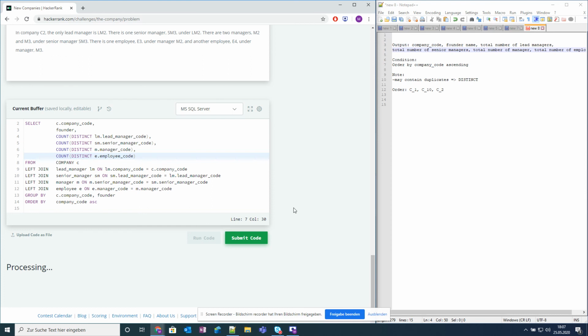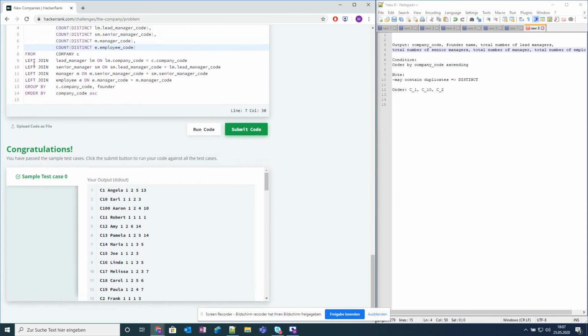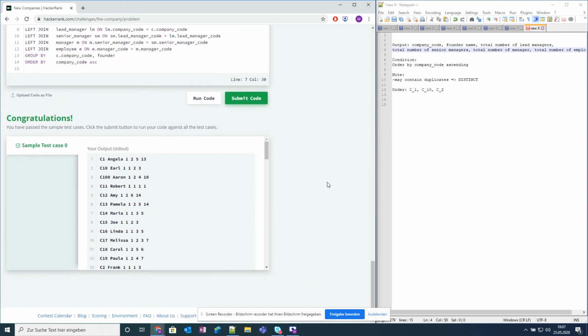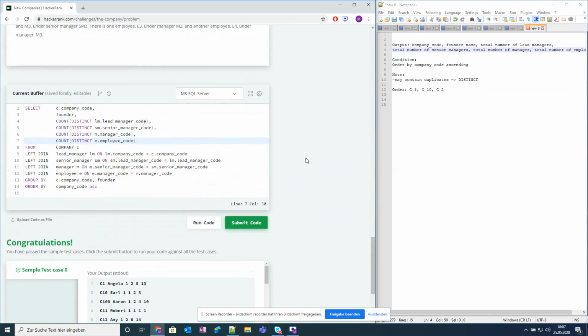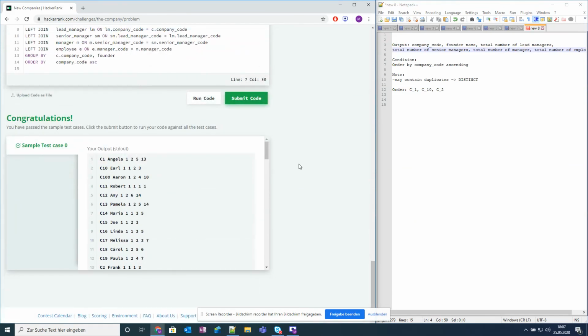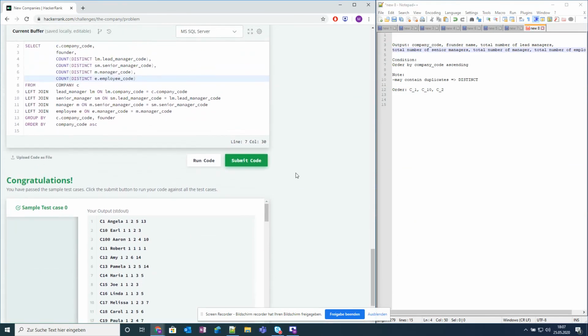Now we are processing. Now, because we have to make 4 joins, it takes longer, but here we are. Now we also have the right solution, and we would also get the managers and the people in the hierarchy that have no one below them. So there you go. That's the solution.